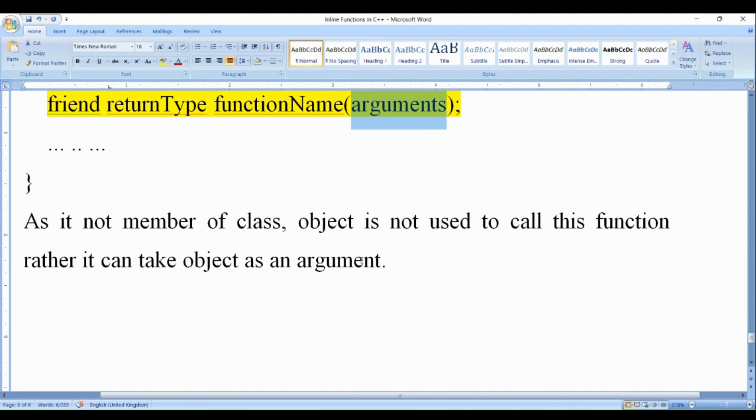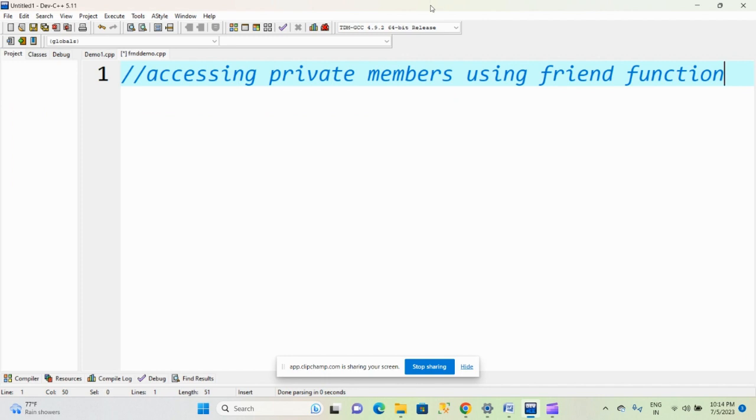Understood? Now we will move on to the practical session. So we'll write one program and see how this friend function works. In this program we will try to access private members using the friend function. Clear? Now I hope you all are doing it with me.